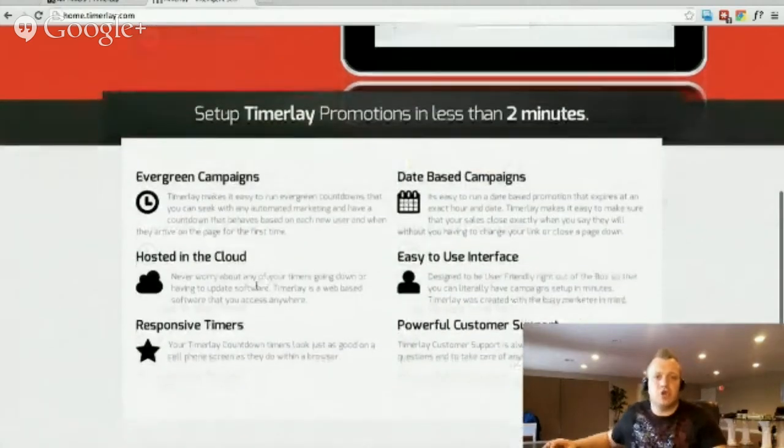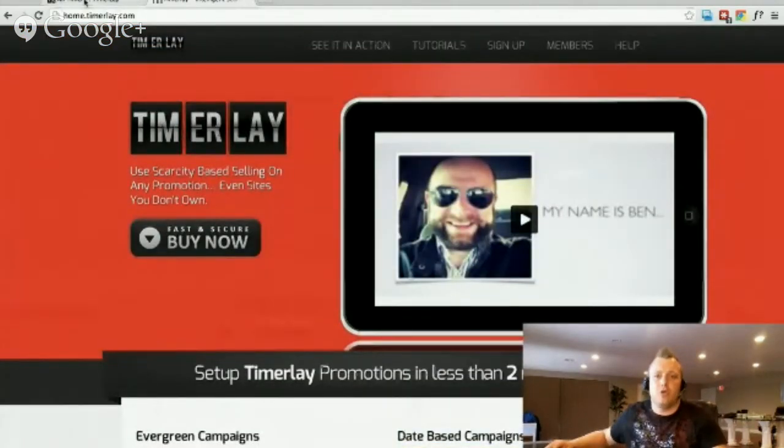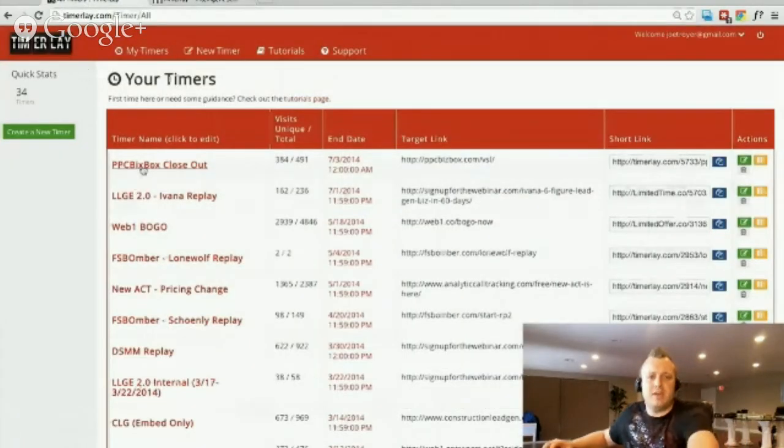So let's go ahead and jump right into Timerlay. Let me just give you a quick walkthrough. Here you can see the dashboard. This is going to list out all the timers. You're going to see the timer name, the unique visits in total, the end date, the target link, and then you're going to get a nice little short link that you can use in your promotions.